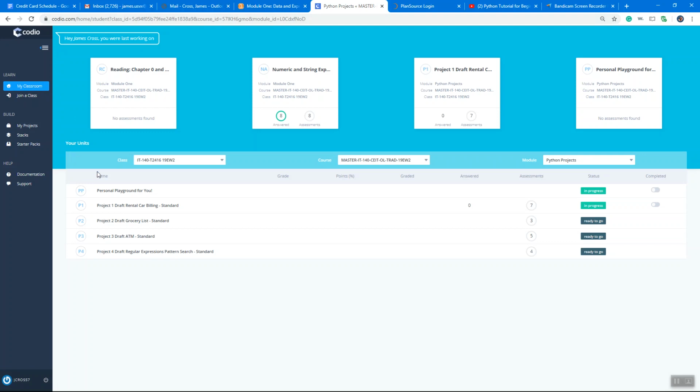Where you would find this textbook is under Module 1. You will see that you have Reading Chapter 0 and 1. So this is your first week's reading assignment, and then you'll have your challenge right below it.